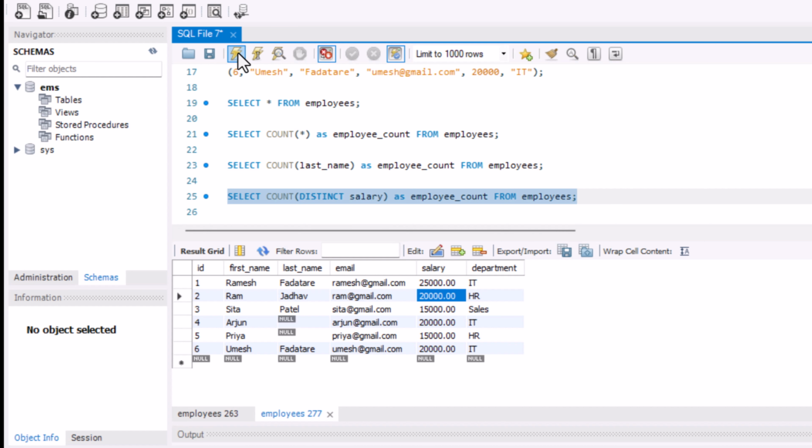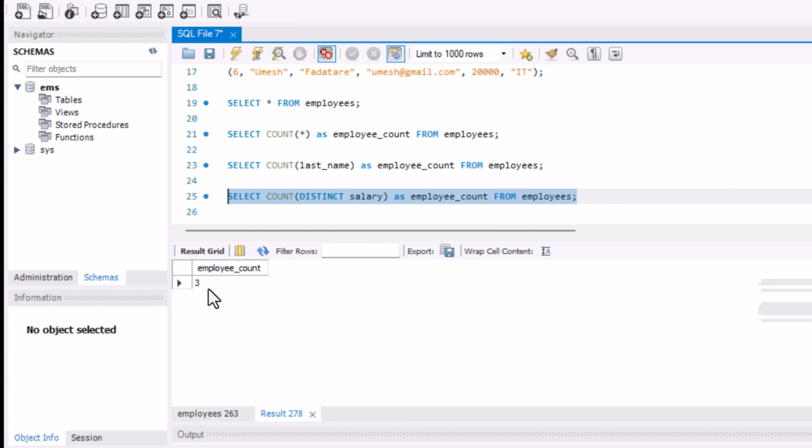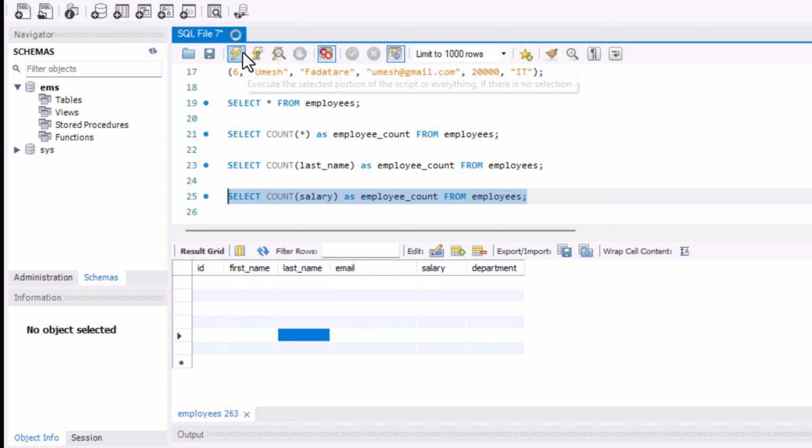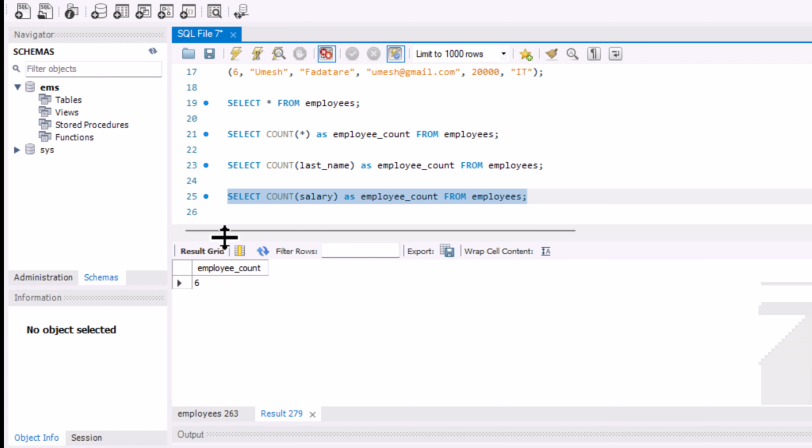For example, if I run the SQL statement, you can see the count 3. Okay, and here if I remove this distinct, then it should give the count 6. You can see here. Okay, so this is how we use count function with distinct keyword to count the number of unique values in a specified column.